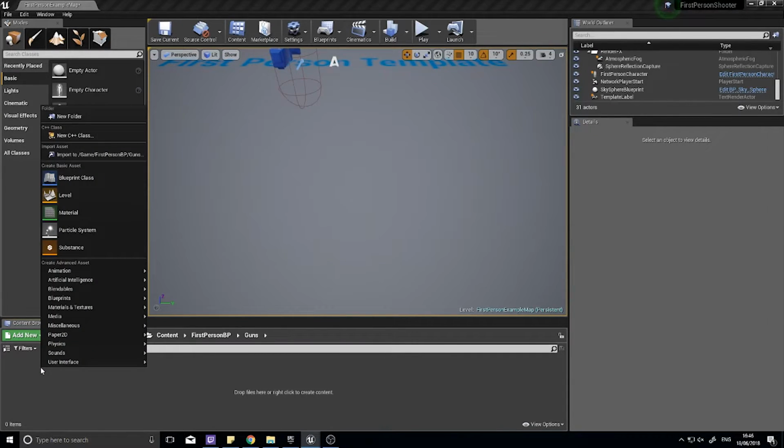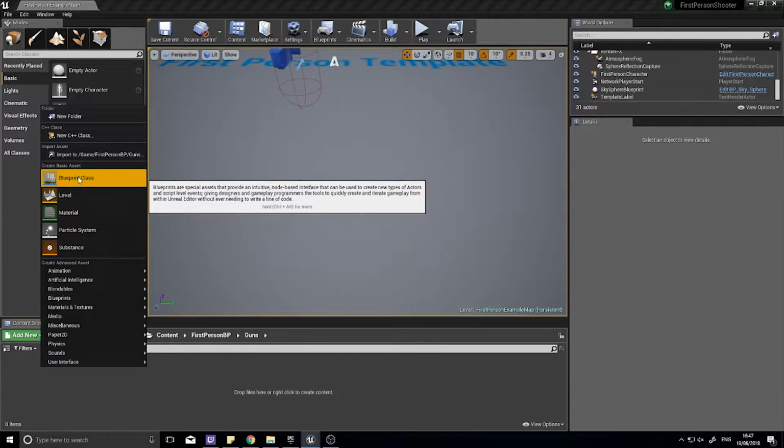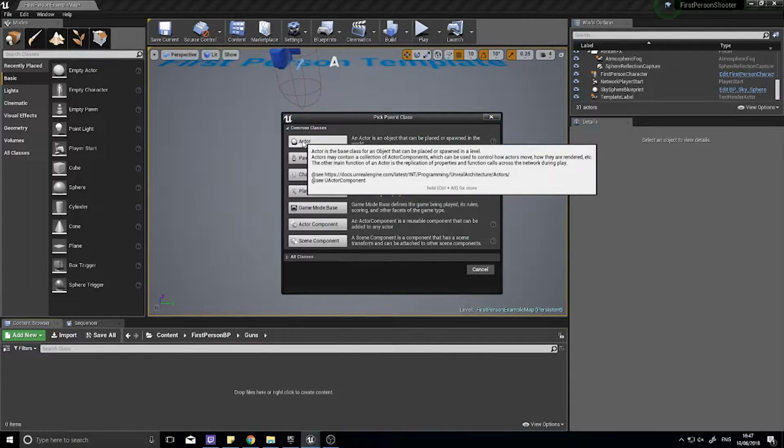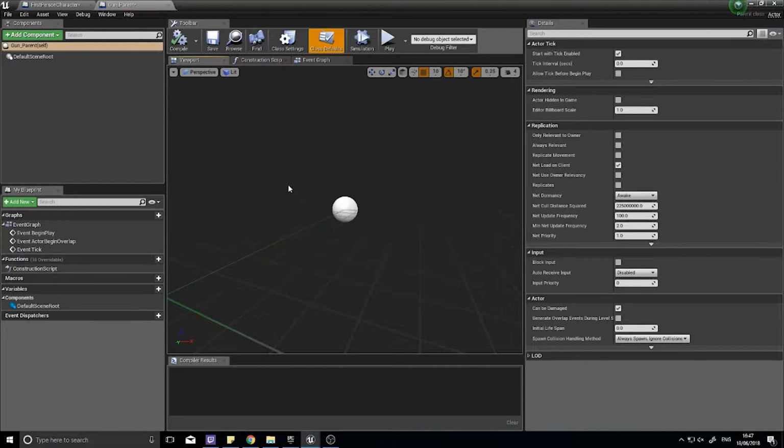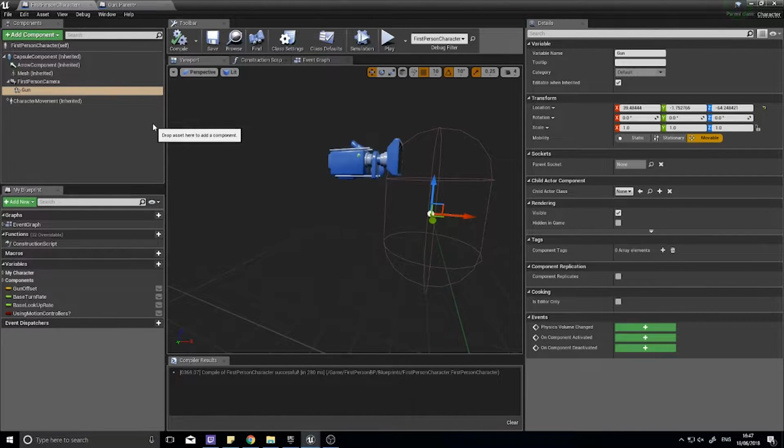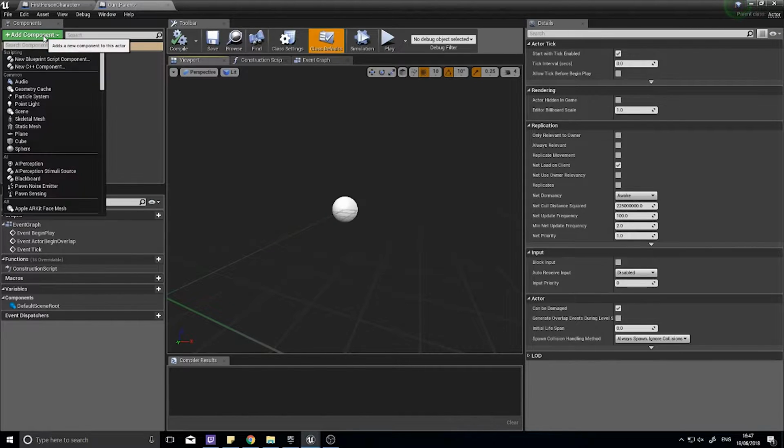So go to right click, blueprint class, actor, and you want to choose the name of gun underscore parent. You can name it however you like, but that's just one way of doing it. Open up your gun parent, and with this one we need to first of all set up its components. So the components on the left hand here are basically what we deleted from our first person character. So let's just add all that back in.